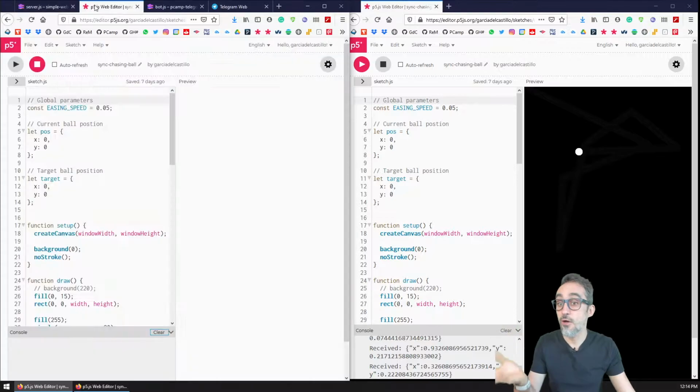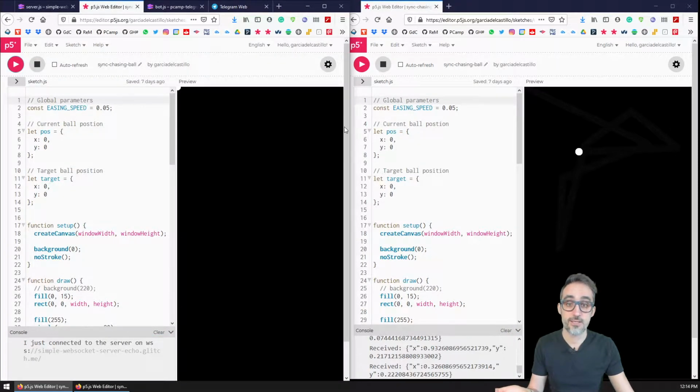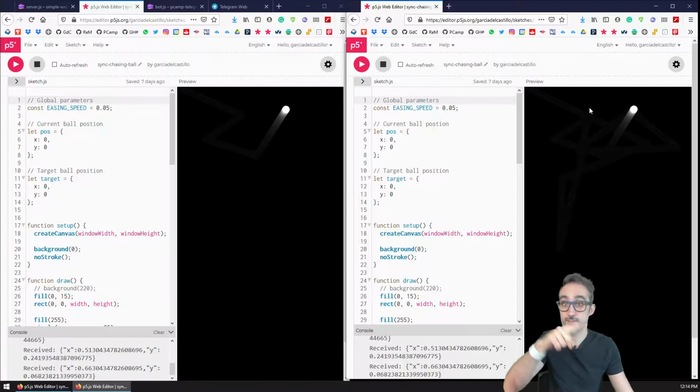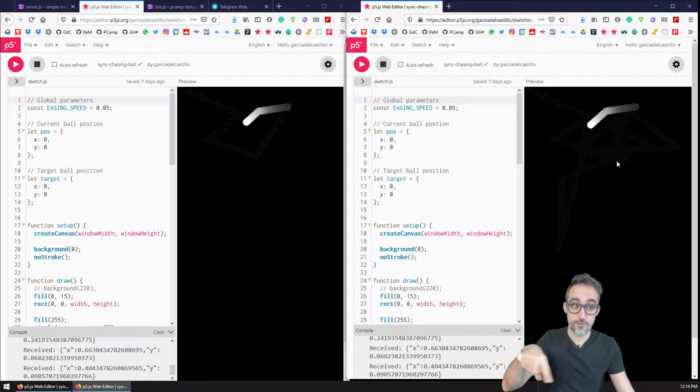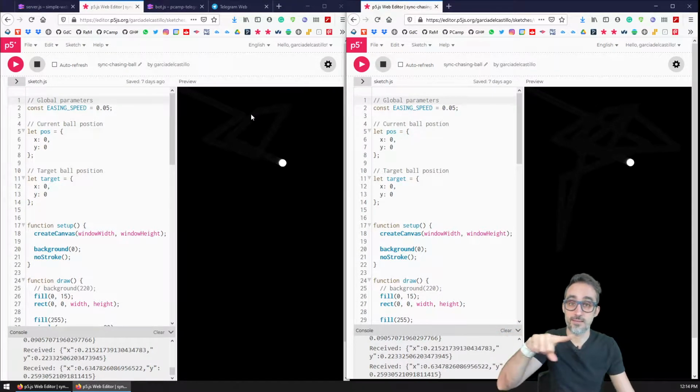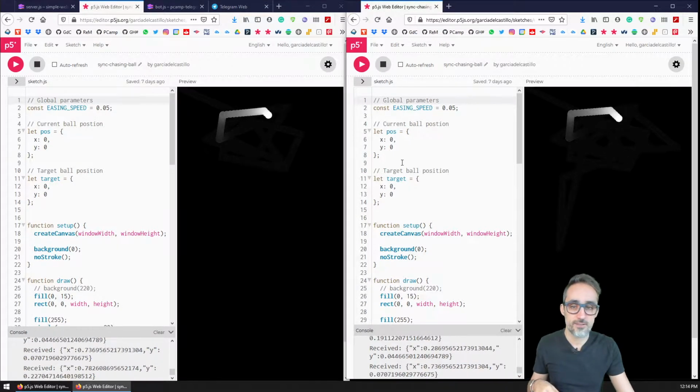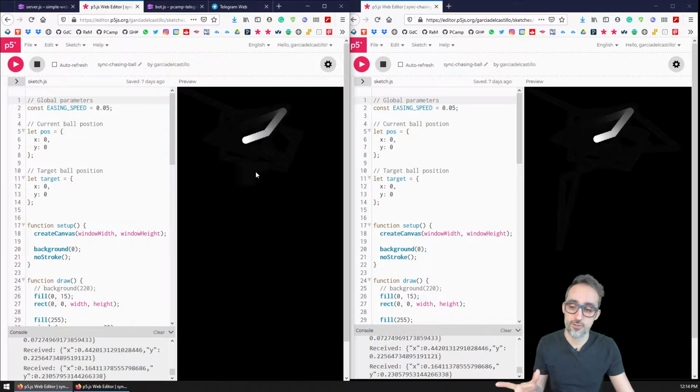So if I have this other client, for example, that I can also connect to the screen, you can see how now if I click here, both circles are synchronized because data is being bounced back and forth between them via the WebSocket server, and any of them can send instructions to where all the clients should move their circles.